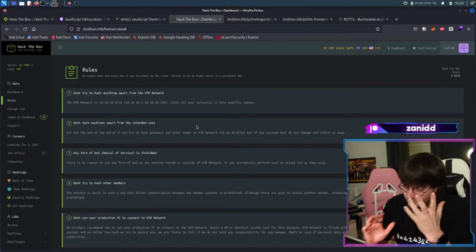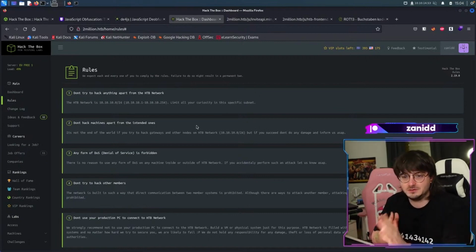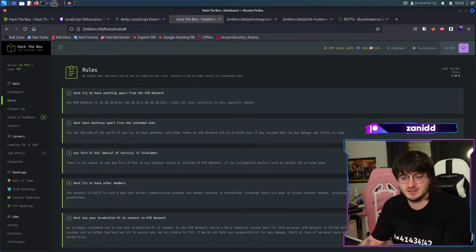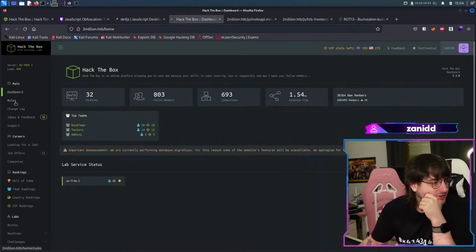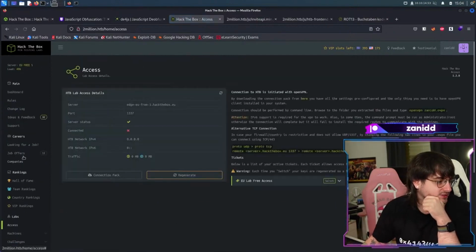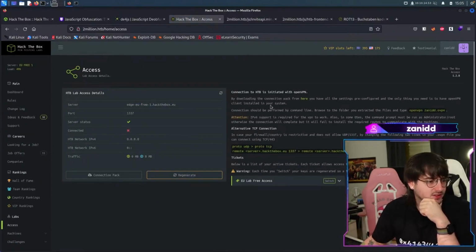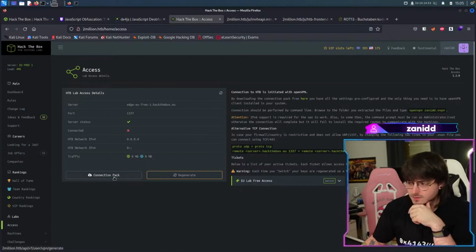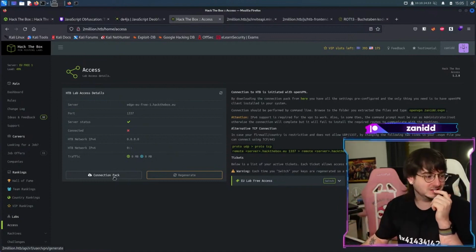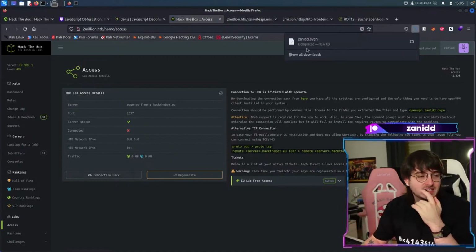Let's take a look at what Hack the Box was hiding from us inside their API protected website. I mean, it doesn't look that interesting. We have a change log 2000. God, this website is just nostalgia. Access. Okay, that's interesting. Can we actually download something? Can we now connect via VPN into this machine? We will find out. Okay, we actually get something.